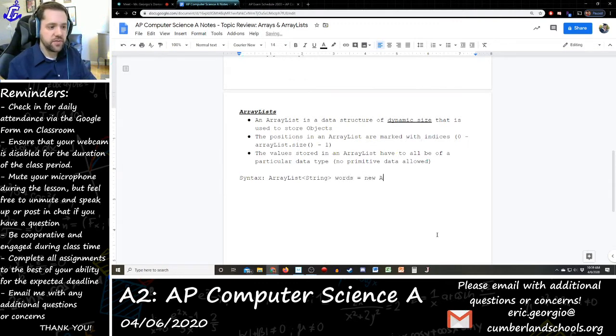Just call it words equals new ArrayList<String>, and then we do an open close parenthesis just to initialize it. What this does is create an ArrayList of strings called words. Notice it doesn't start with anything in it yet, right? We're going to add to it and modify it as we go through.